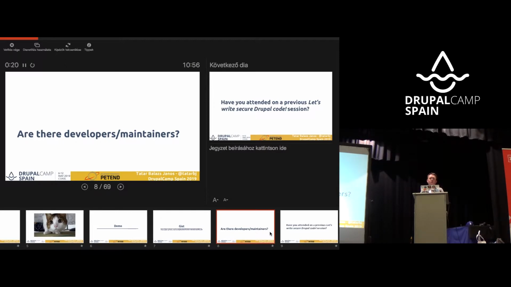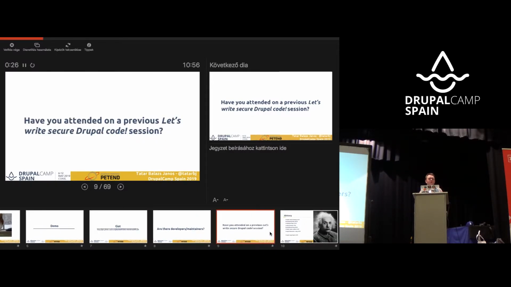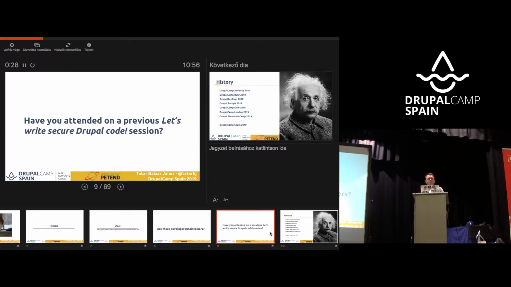I'd like to see who are devs and maintainers, even on Drupal.org for contrib modules. See some hands? Okay. There are many, great. There is another question. Have you ever attended a session which is called like this? And you don't see anything. Great. Thanks. You see some nasty Hungarian text.